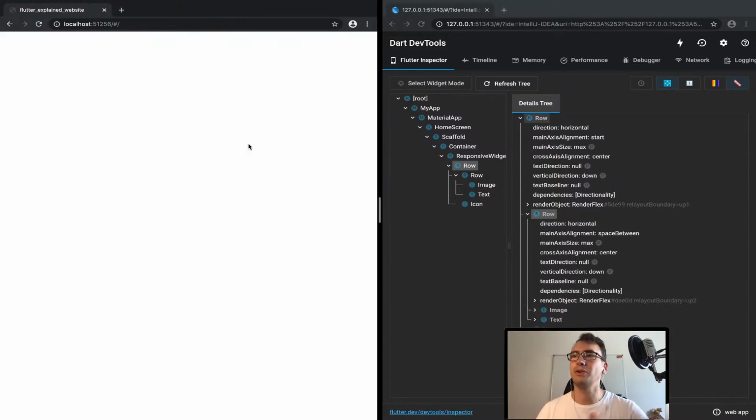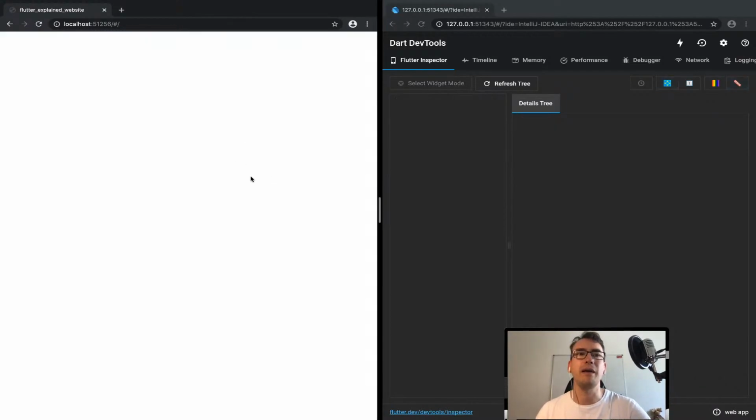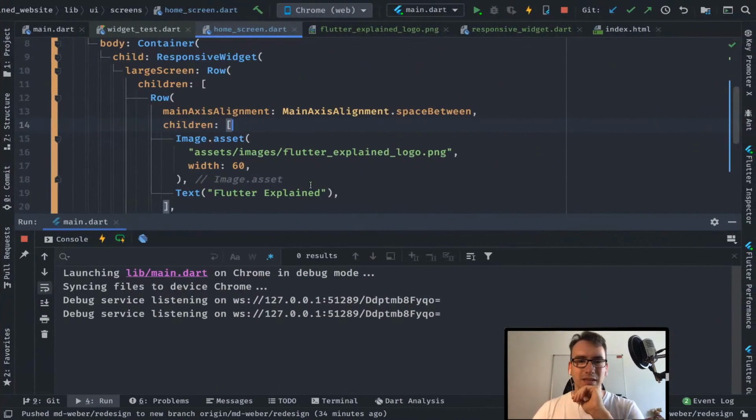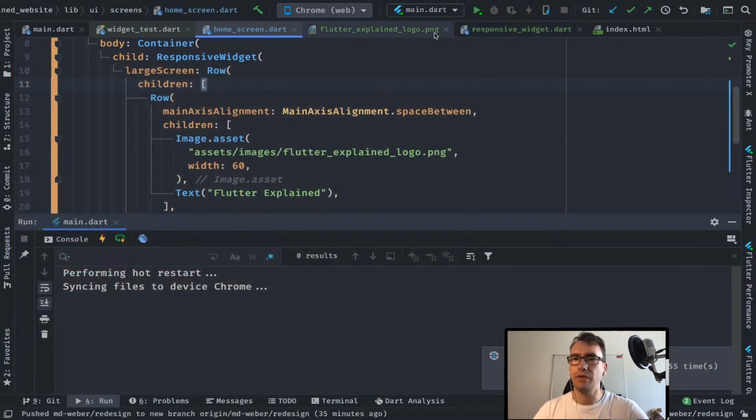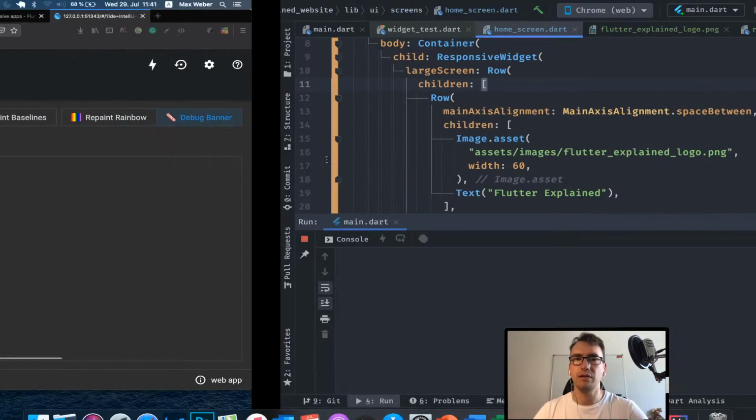Now I wanted to show you the cool features of DevTools and then this happens. I just quickly try to restart the whole thing. Wow, okay. No active isolate to resume. Okay, so the whole thing broke down. Restart.